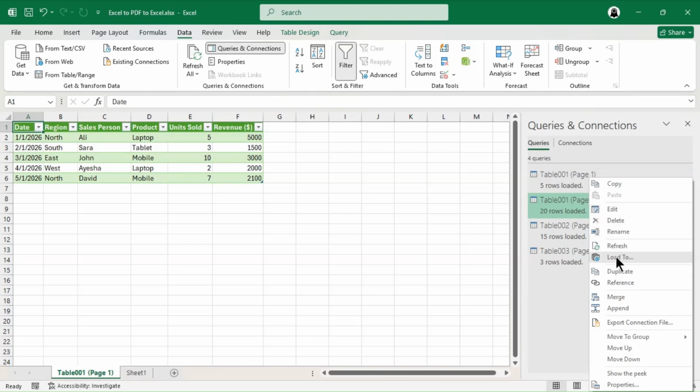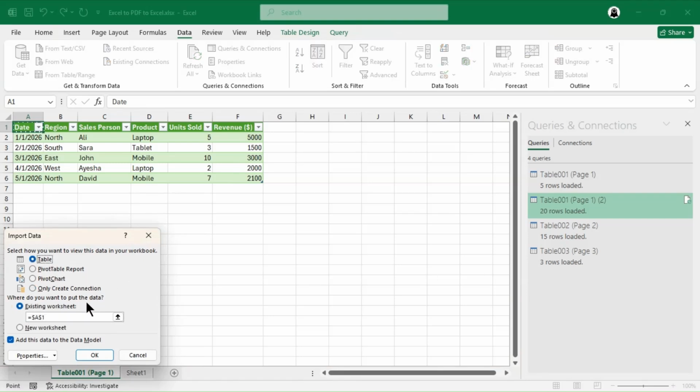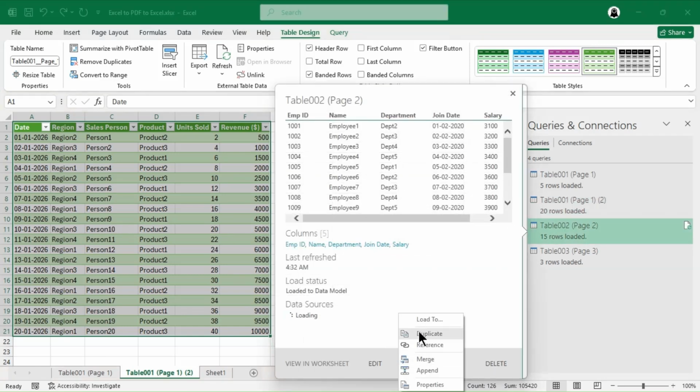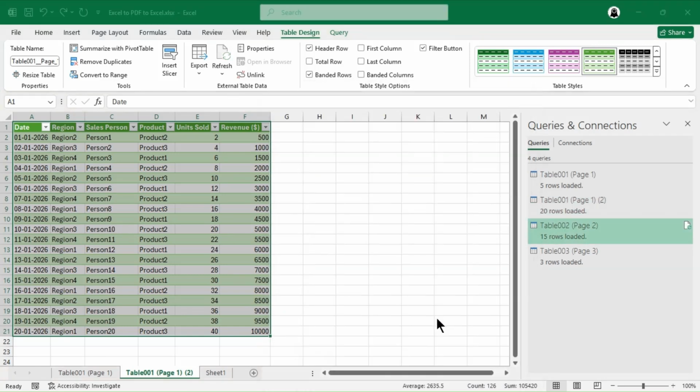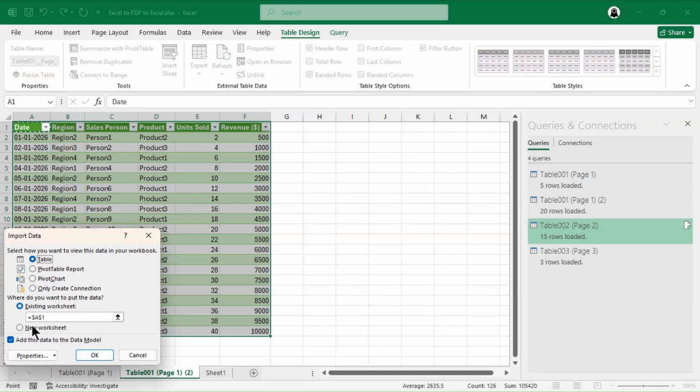To load the data, right-click on any query and choose Load To. In the Import Data dialog box, select how you want to load the data, for example, as a table, and choose whether to place it in a new worksheet or an existing one. Alternatively, you can hover over a query, click the three dots, and select Load To from there. This is how you can easily import data from a PDF into Excel.